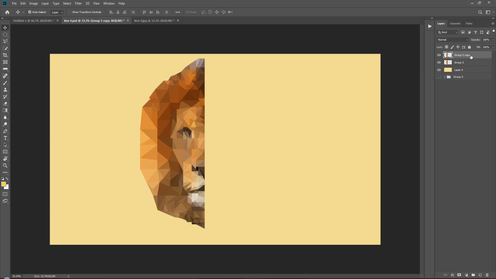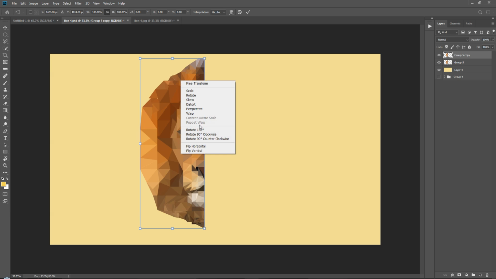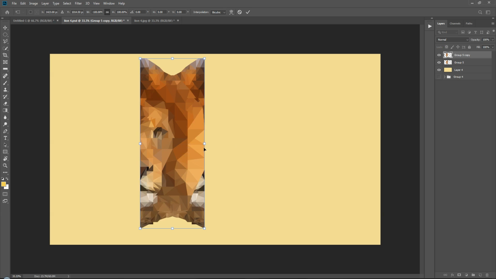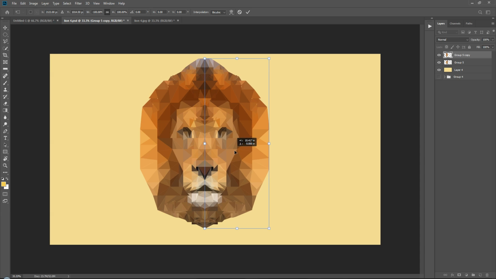Now press Ctrl T to go to free transform and right click and rotate, flip horizontal. Now I will hold Shift and move this to match the face of the line. Just click here or press Enter on the keyboard. Now you can see we made this.